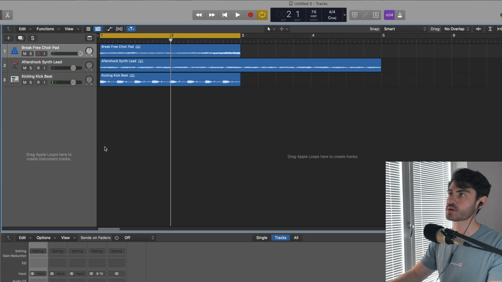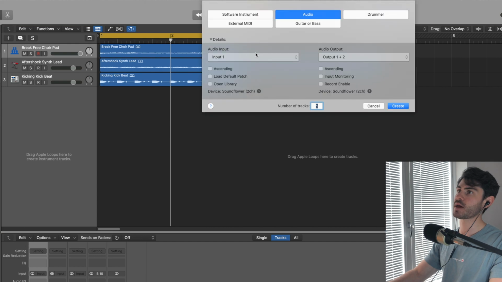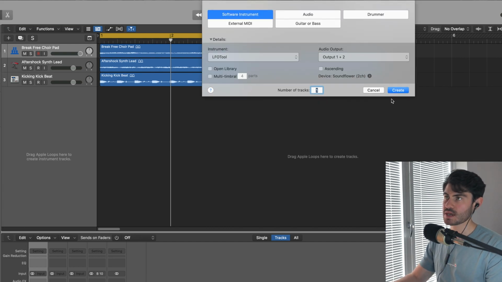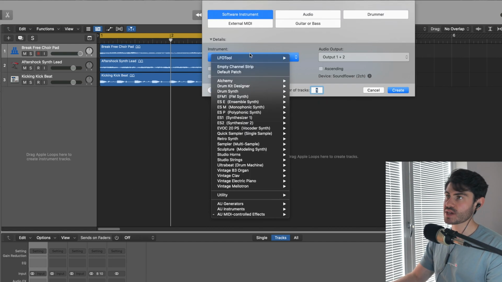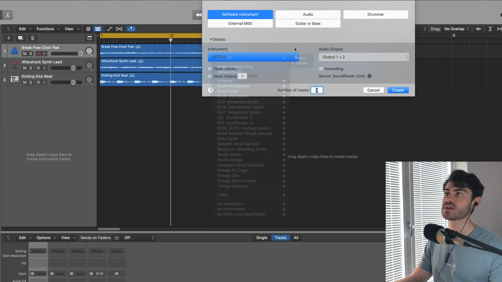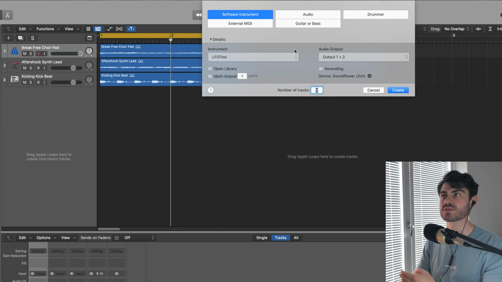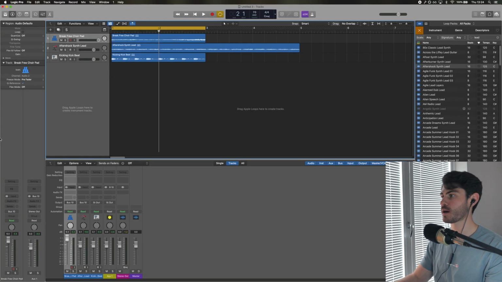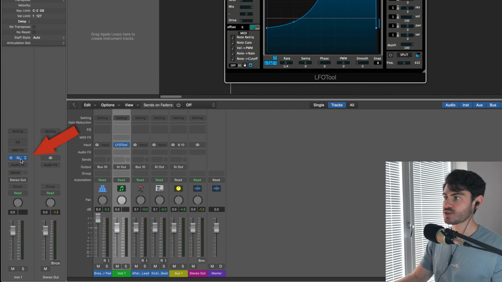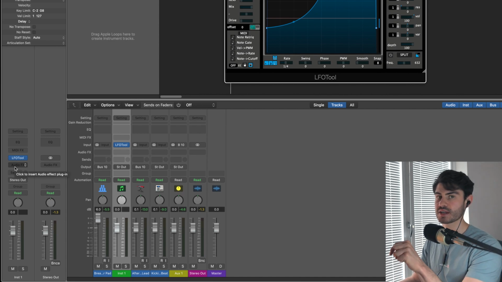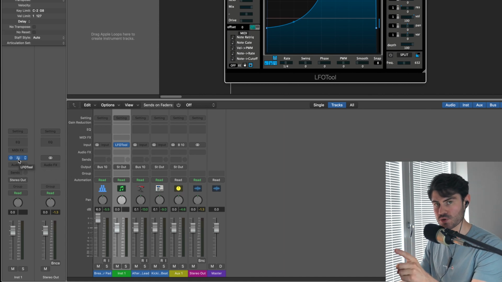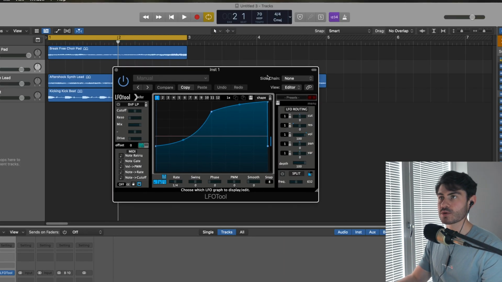What you need to do is create a software instrument, and you need to have the instrument set as LFO tool. So the instrument that you're actually applying to this software MIDI track is the LFO tool. So let me create that. You can see here that in the instrument area, we've got the LFO tool, not in the audio effects where you tend to put it when you're putting it directly on tracks or on audio buses. Here it's in the instrument, and that's important because now you can see that we have this option.